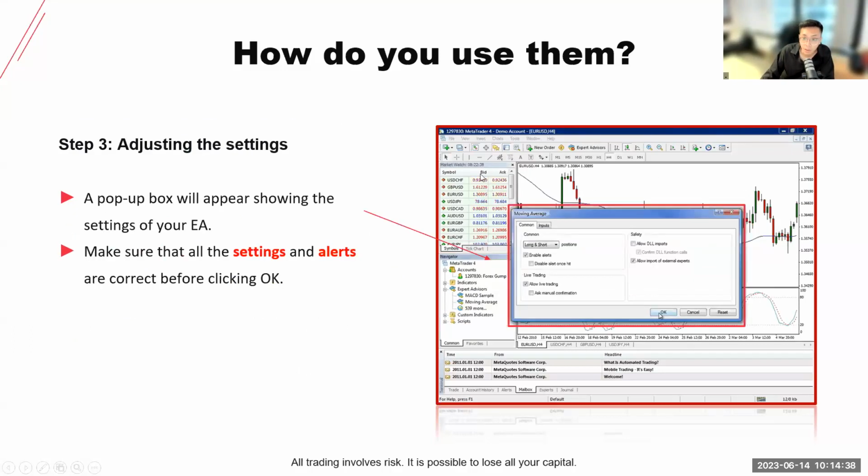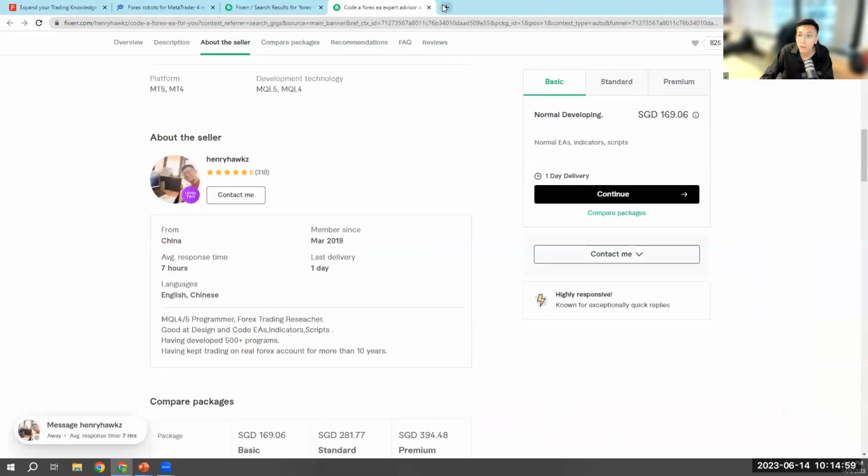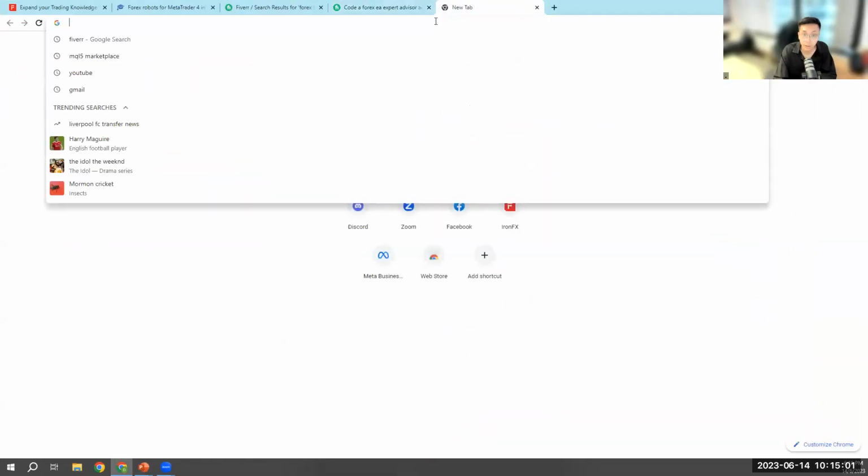The last step will be adjusting the EA settings. When you are using an EA, they'll have different settings for the EA itself. Some EAs will have complicated settings, and some EAs will be relatively simple, such as this EA. Let me show you an example of a complicated EA setting.